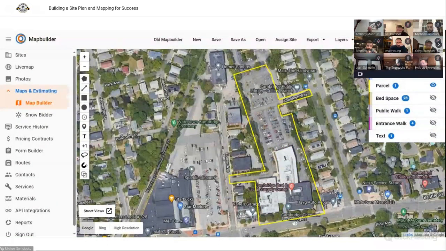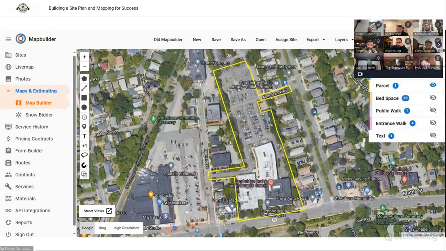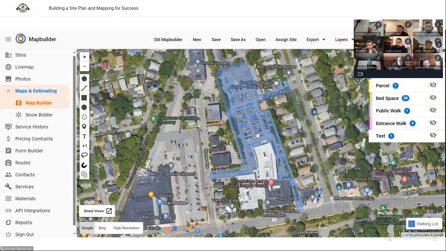You can see what the actual parcel is based on what the city or the town puts out there for property lines. I usually like to just get rid of these and show the client, this is your asphalt area, your entrance walkways where your plow truck or your shovel team, I'm sorry, your humans with the 36 shovels.